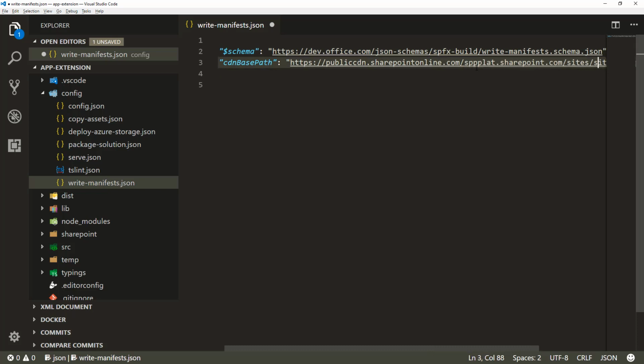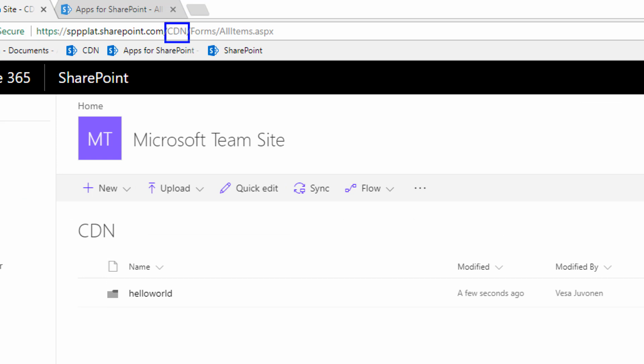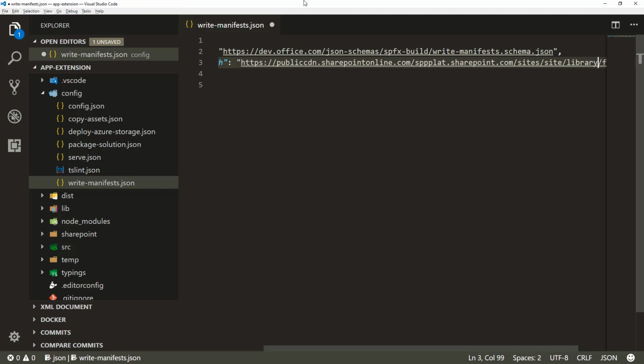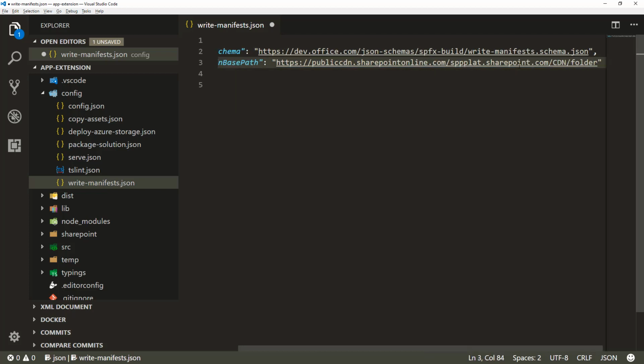In our case, the CDN library is located in the root of the tenant. So if we go back to the browser, and let me zoom in here, you can see that our CDN folder is located in the root of the tenant. Is that a good practice or bad practice? There's no such recommendation from our side. It's based on your own policies and your own ways of doing deployments. So I'm going to get rid of the sites and library and update that to be CDN.